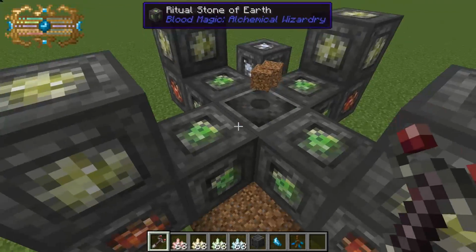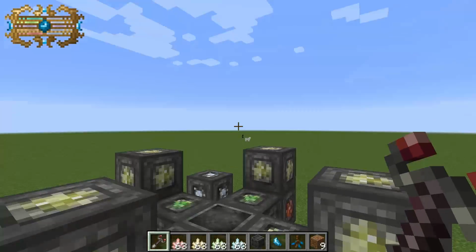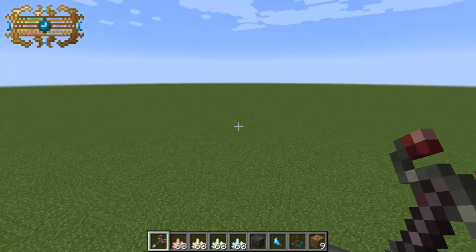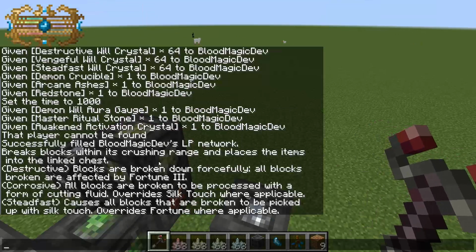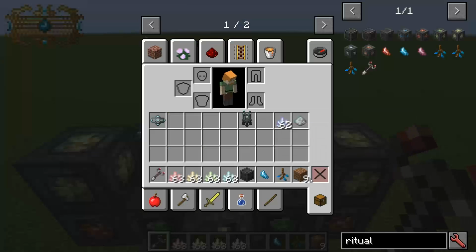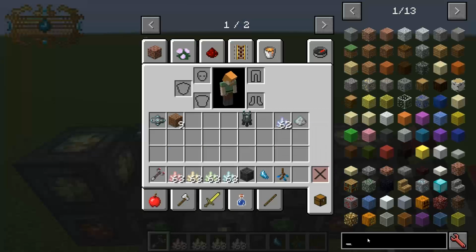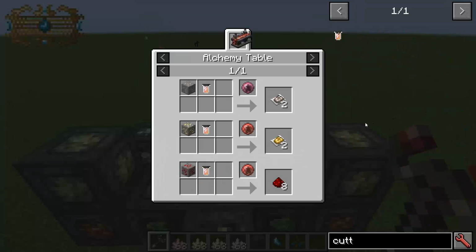So if you set this to use Destructive Will, all blocks broken will have the Fortune 3 buff on them. Simple enough. Corrosive: all blocks broken are processed with a form of cutting fluid, overriding Silk Touch where applicable. So what this means is that cutting fluid, remember cutting fluid? Check the uses of this. It is used in order to make iron sand, gold sand, redstone, etc.